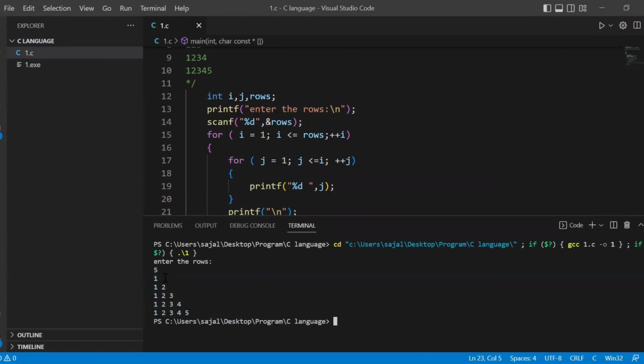And if i is equal to 1 in the first row, then it is printing 1. If i is equal to 2 in the second row, it is printing 1 and 2. It is running from 1 and going till 2. And at the end, i is equal to 5, as we have 5 rows. So it's running from 1 and going till 5.